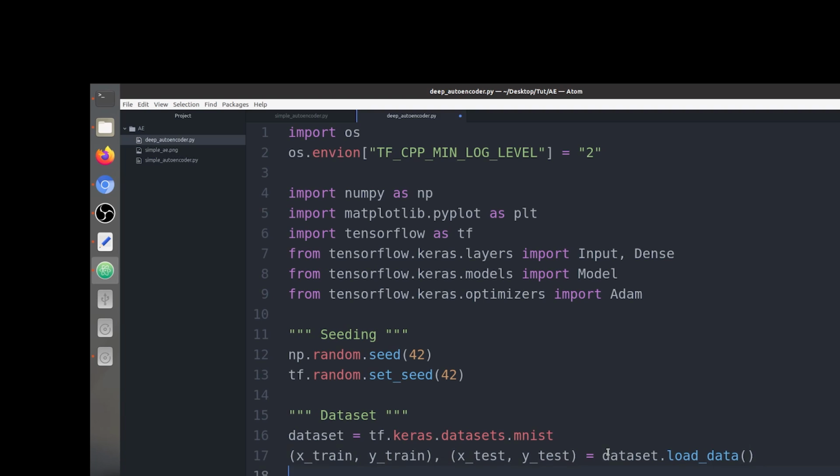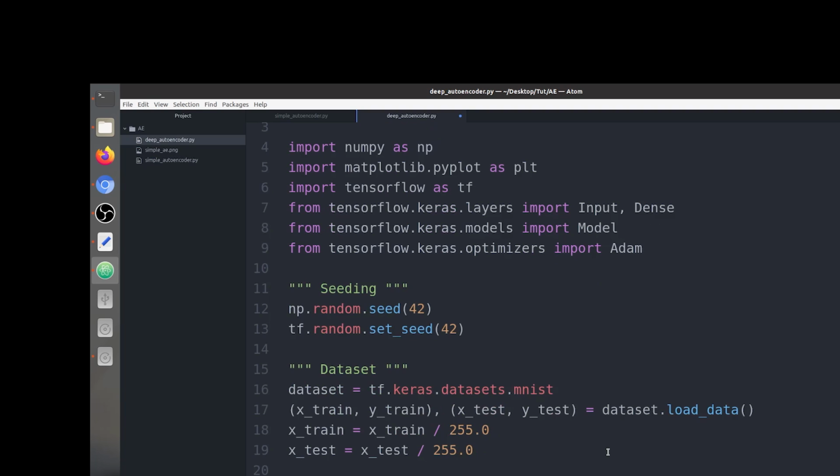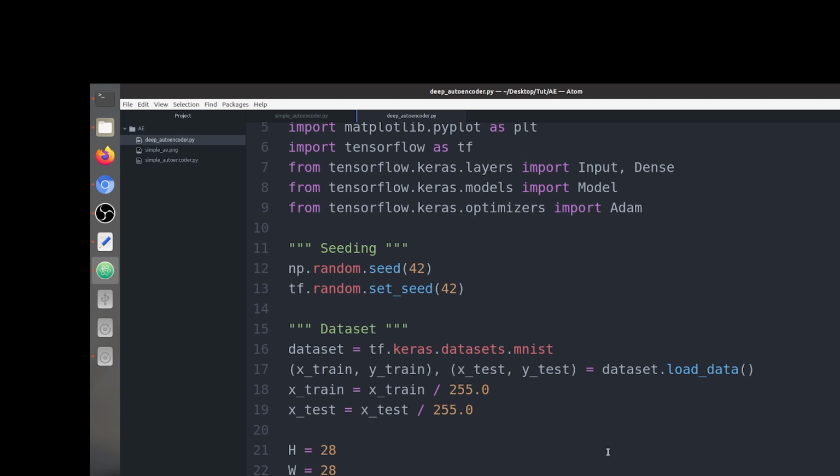Let's now normalize the image pixels for the training and the testing dataset by dividing them by 255. Now the values of the image pixels are in the range of 0 and 1, and this would make it easy for the model to converge. If you don't normalize your pixels, then it would take a long time for your model to converge. Next, just specify the height and the width. For the MNIST dataset the image is 28 by 28 and the channel is 1. Let's specify that also.